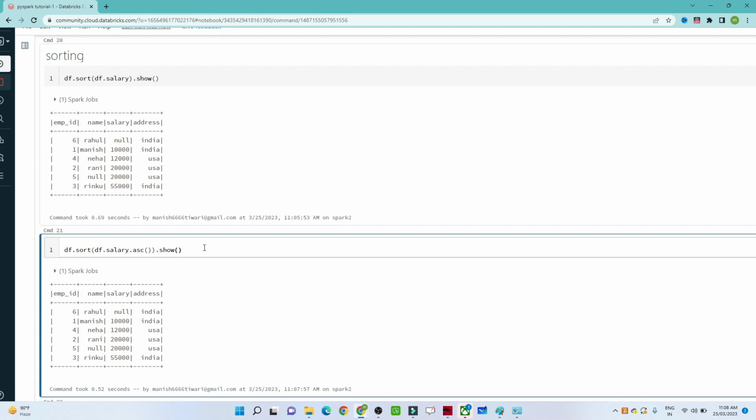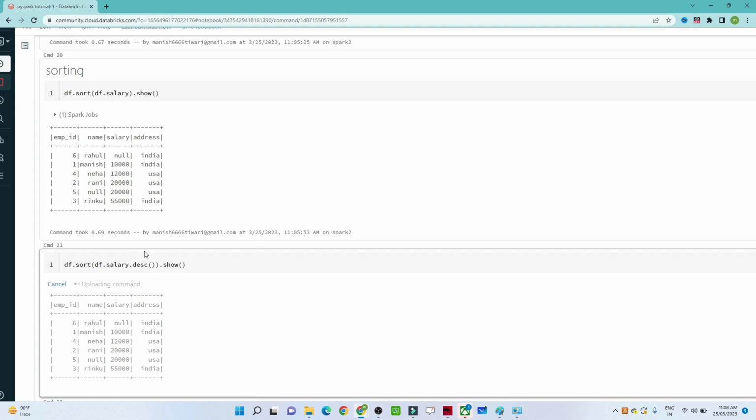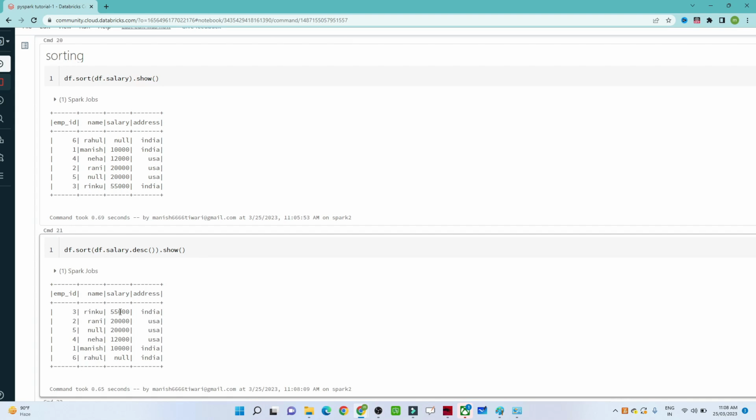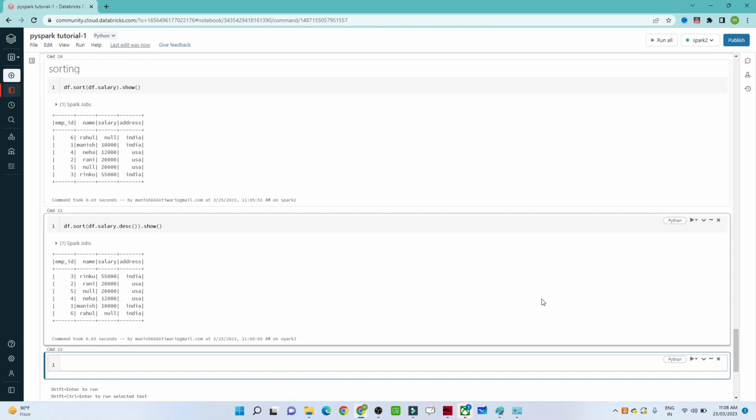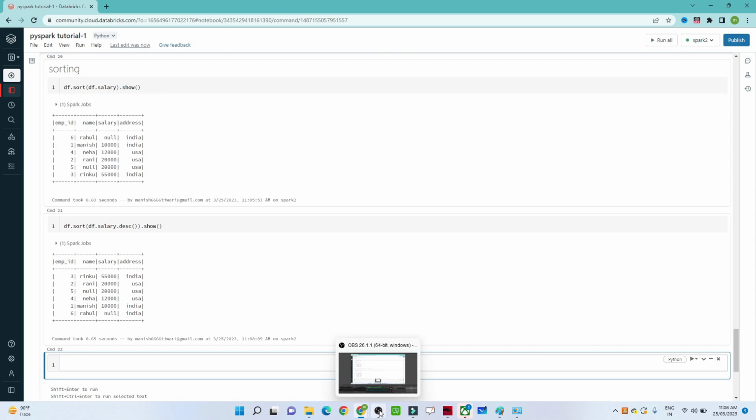Now similarly we can use descending also. Instead of asc we can write desc. So that is how we can use it. Now the salary got sorted in descending order: 50,000, then 20,000, then 12,000, 10,000. So like this we can use sorting. It is similar to order by in SQL. In the next video we will see how we can use aggregate functions and grouping and all. Okay, that's it in this video.